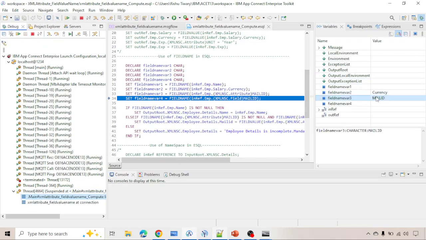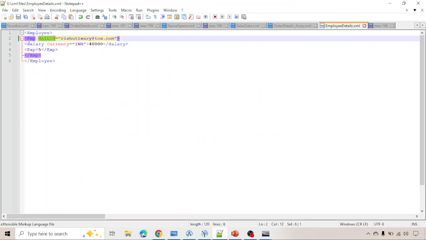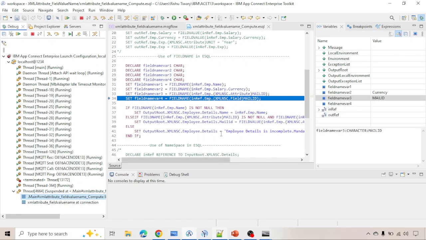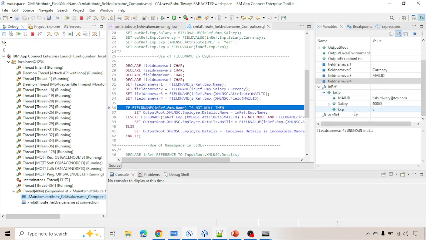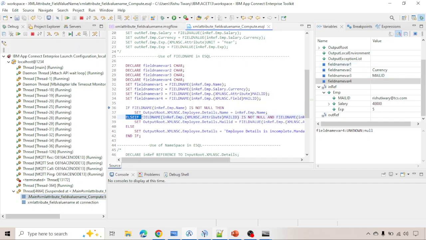But in field var4 you can see currently there is no field present inside the emp that contains the mail id, so that will return blank. So in field var4 it will return null. The if condition checks whether emp is null or not null, that is not satisfied, so it will go again and check the else if condition.